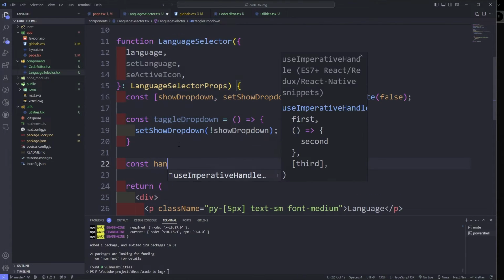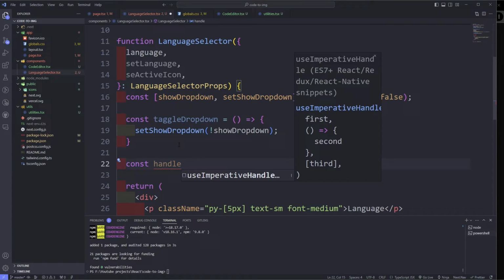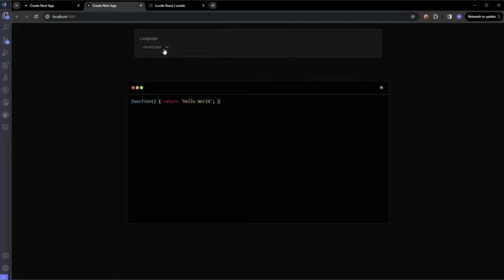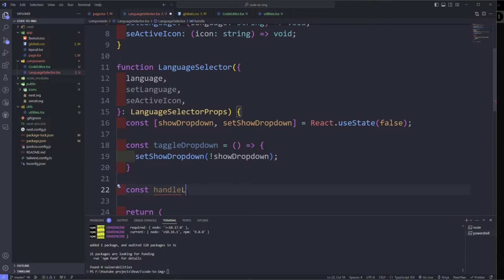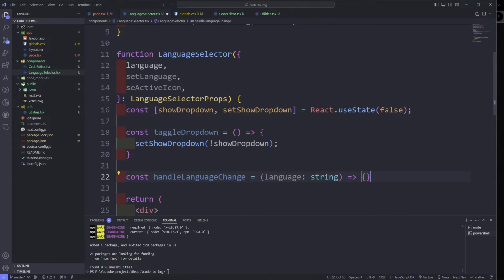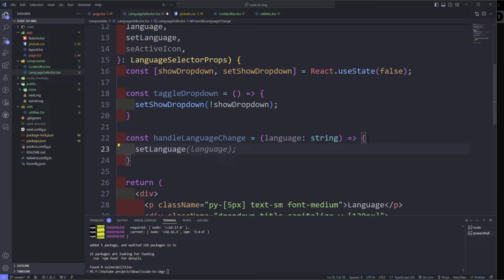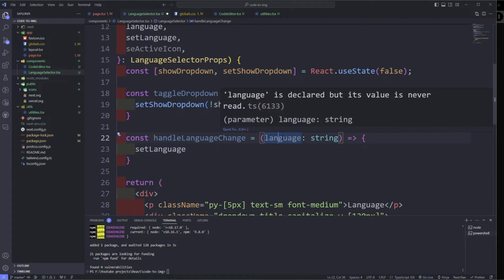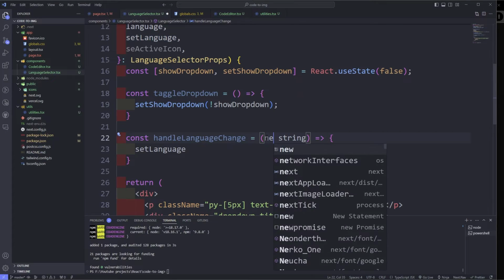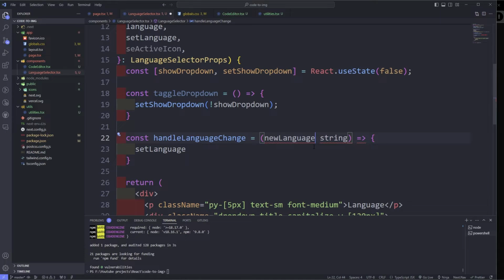And then we're going to say const handle, we're going to change the language. Okay, so we want to get the value. So when you click, there's going to be a dropdown of languages, different languages. Okay, so we're going to handle language change. Okay, we're going to take in the new language. It's just going to be a string. Get rid of the icon. The language, which is going to be a string. So here we're going to say set language. So the language, we're going to set that to this language in here. So this should be new language, just to make sure it's not confusing. New language, like that. So set language, it's going to be the new language, which is here in the parameter.